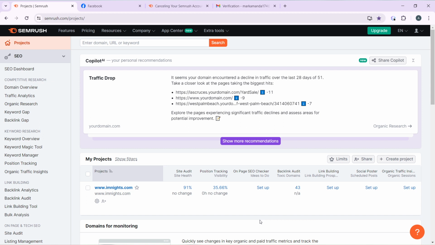Launch in the browser of your choice and locate the search bar. In the search bar for the browser, type semrush.com, and that's going to take you to the official website for Semrush. Once you get in there, follow through the on-screen prompts to create your account.